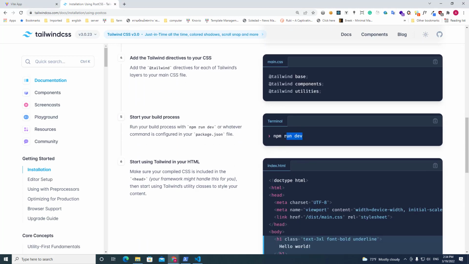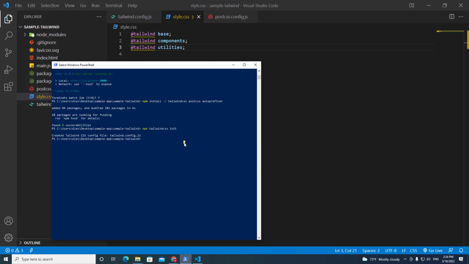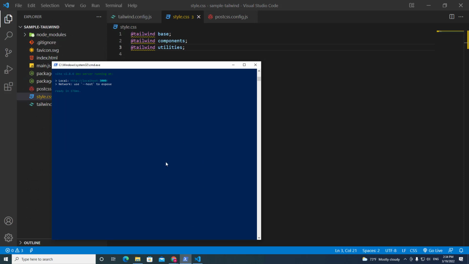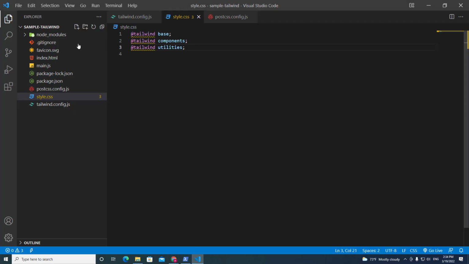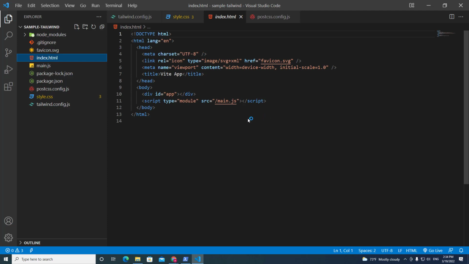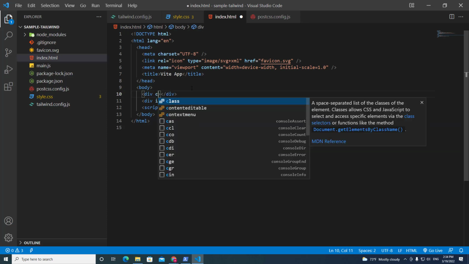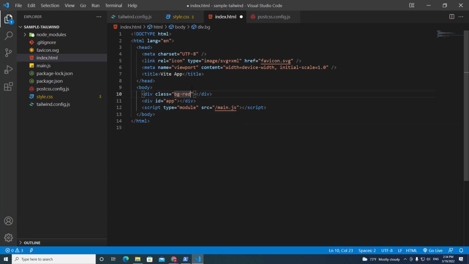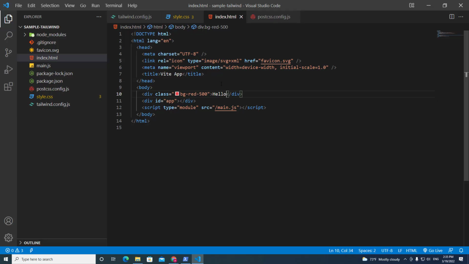And next, you need to run npm run dev. Okay. You will see Tailwind is integrated into our project. You will see this text has been changed. Okay, let's go to index to verify if Tailwind is installed successfully. So how about I create a div? I put class, so I use the Tailwind class bg-red-500, and then I type hello. You will see that hello is in a red box. This means that we've installed Tailwind successfully.